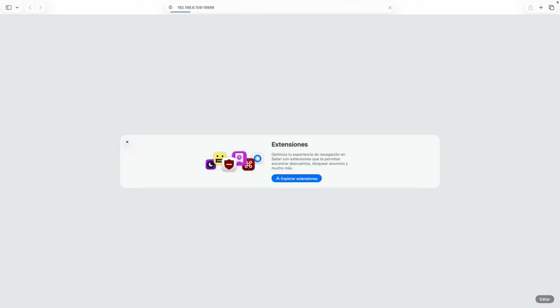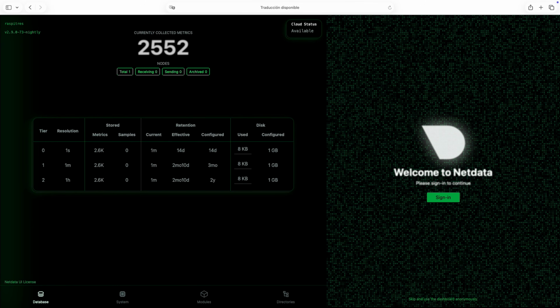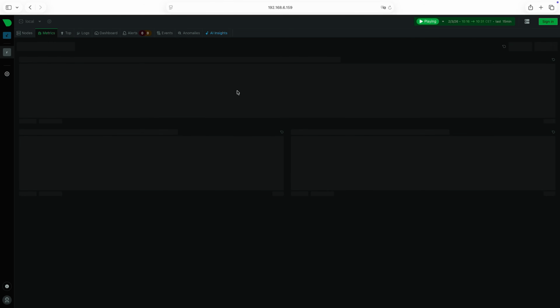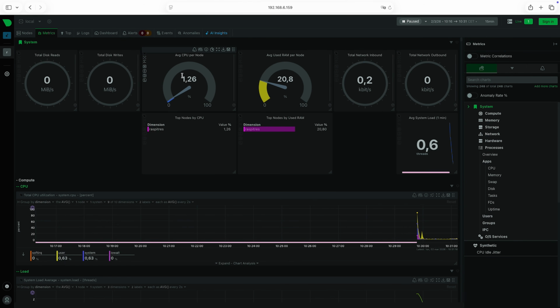Once it's done, open a browser, go to your device's IP followed by the correct port, and you'll land on the NetData dashboard. Take a look around and start exploring your Raspberry Pi 3's live system data in real time.